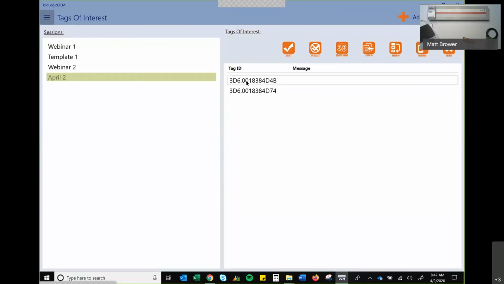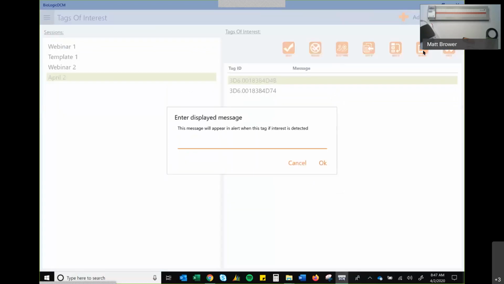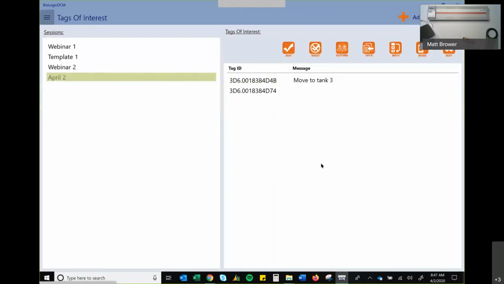The nice thing is, or just scanning, is you can actually associate a message per tag number. So, you know, move to tank 3. When that tag is actually seen, you'll hear a very annoying loud alarm that comes off on the device. And also you'll have a message that pops up and says, hey, move this fish to tank 3, which is really cool.